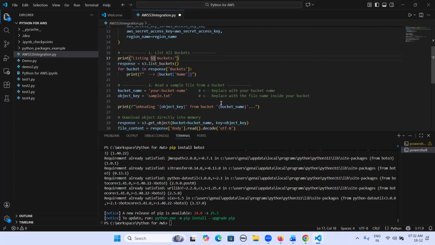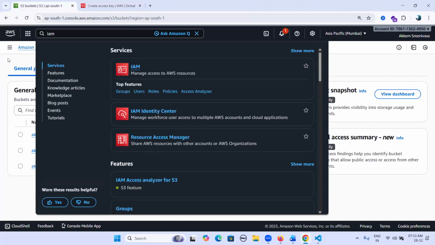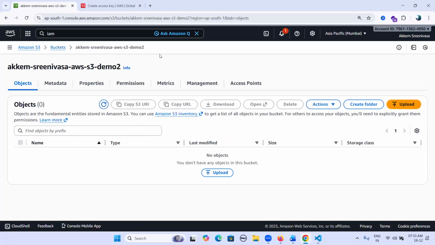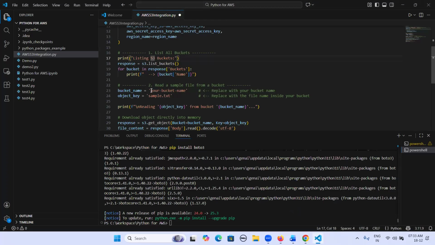Then provide the bucket name where you want to create a file. Go to S3. Which bucket do you want to provide? Let's say this bucket. This is my bucket name. The bucket should exist before loading a file. So I am creating a bucket.